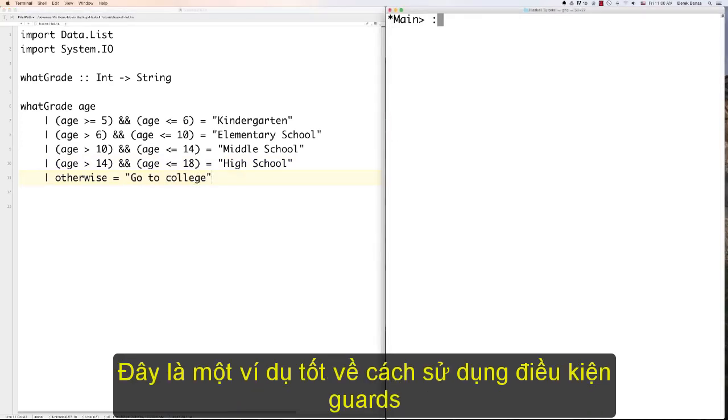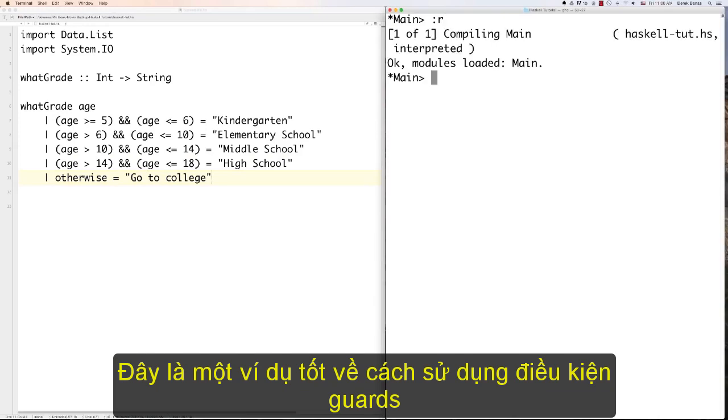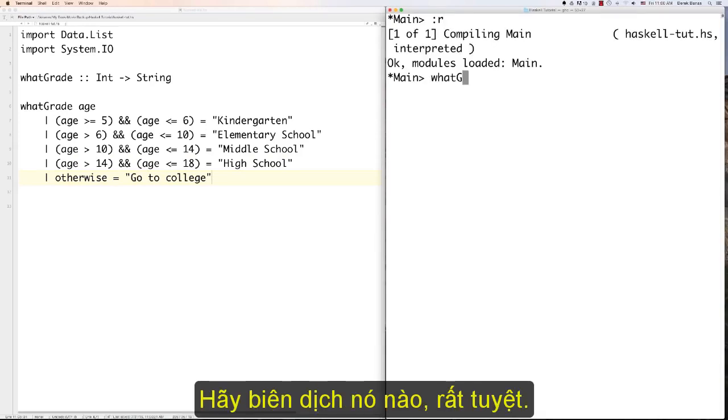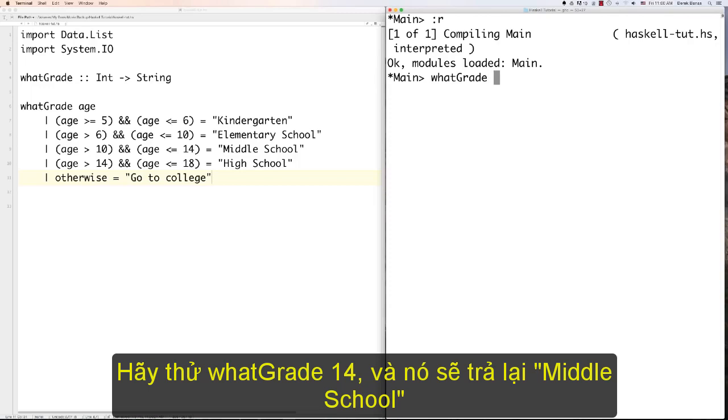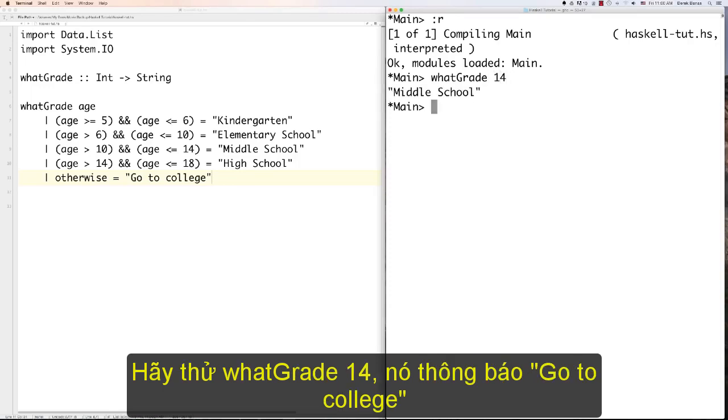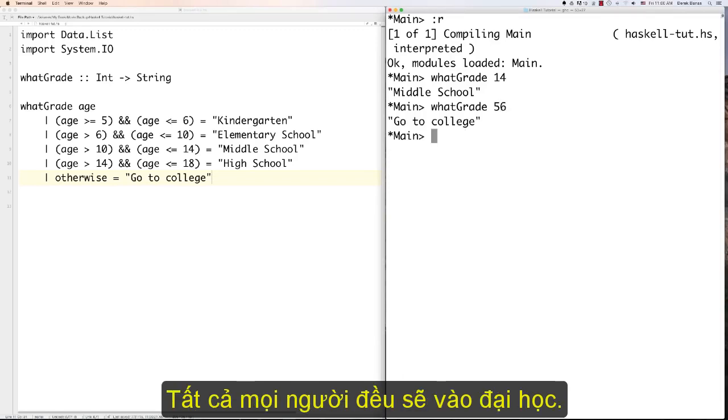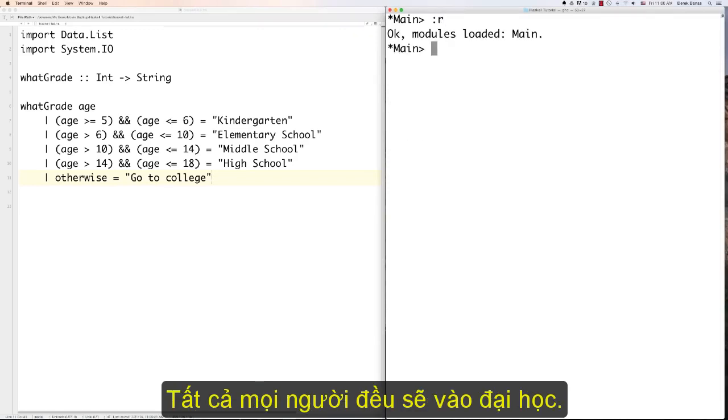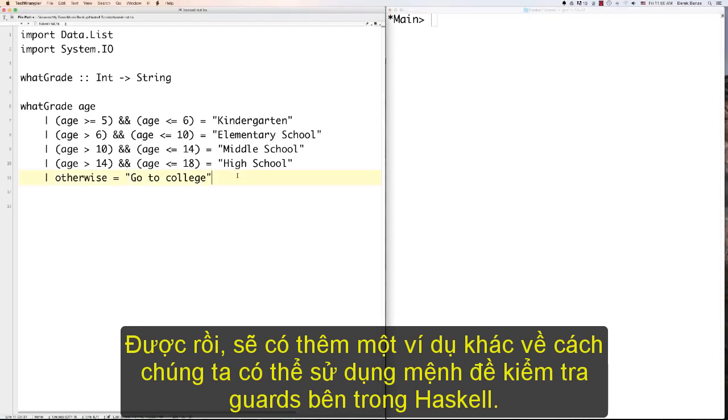So there's maybe a better example of how we can use guards. And it compiled, beautiful. And we could say whatGrade, and then we could say 14, and it's going to pop back middle school. And we could say whatGrade, and we could say 56, and it says go to college. So everybody's going to college. Alright, so there's another example of how we can use guards inside of Haskell.